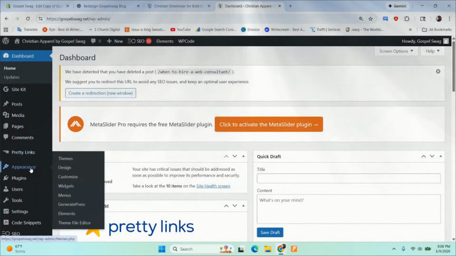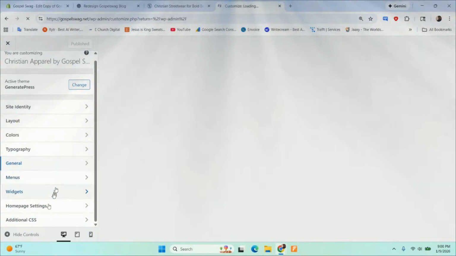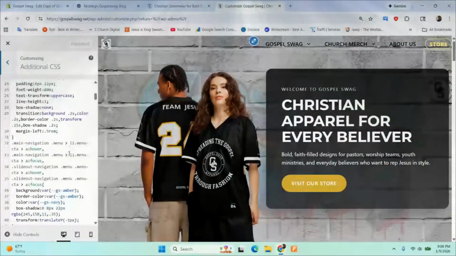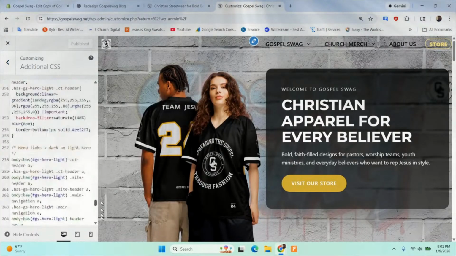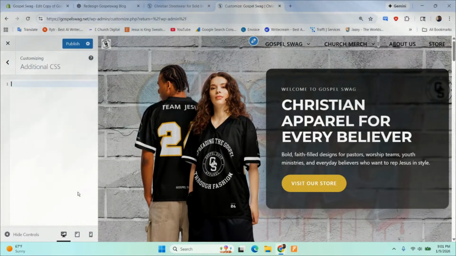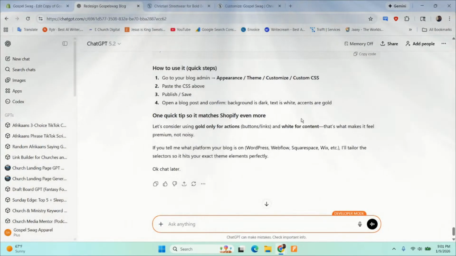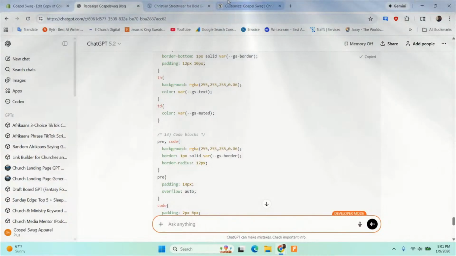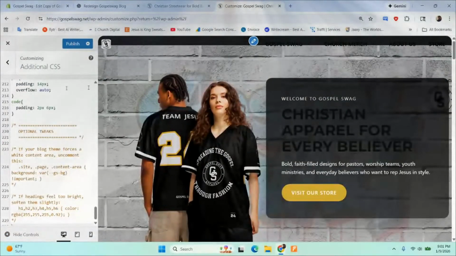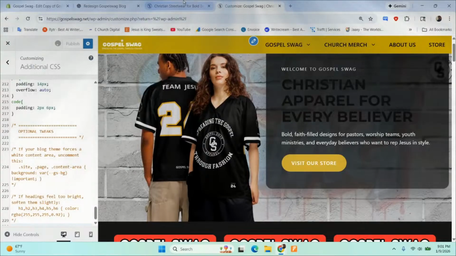So appearance, theme, customize. And then we want to go to custom CSS. So we're going to go here, which is labeled additional CSS. So I'm going to scroll down. And what I'm going to do is take out all this CSS that's in there right now. Okay. And we're going to copy this CSS here and paste. It's probably going to change my whole site, but that's cool. We could fix it. All right. Then I'm going to click publish.